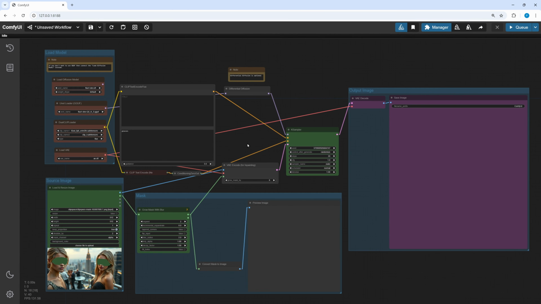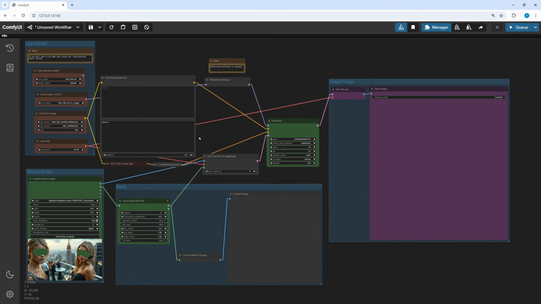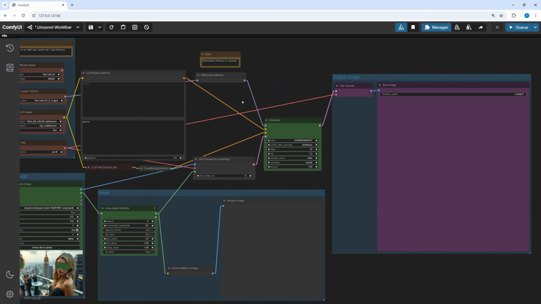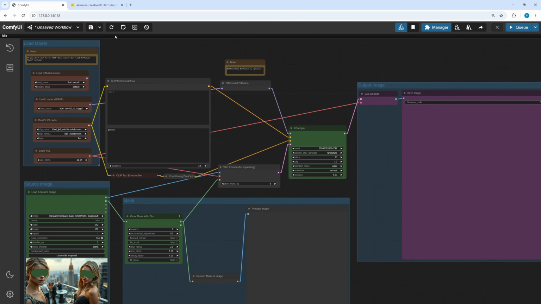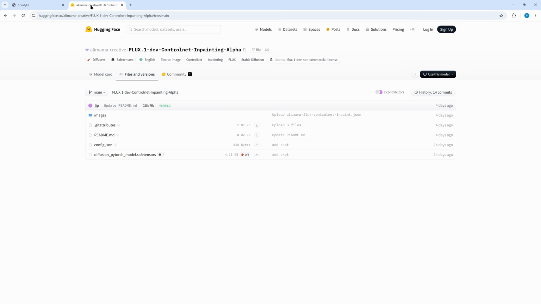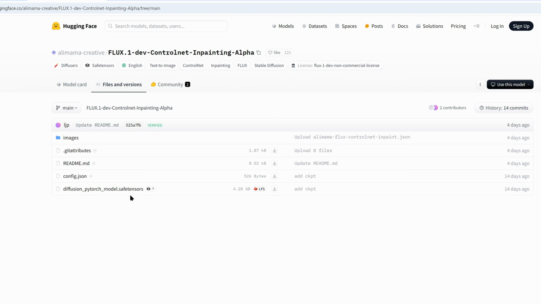As a final preparation step, we load the Inpainting ControlNet model. All links are in the description. Go on Hugging Face to Ali Mama's page. There you can find the SafeTensors file containing the ControlNet Inpainting model. Currently it has alpha quality. Check the description and pinned comment of this video for updates.